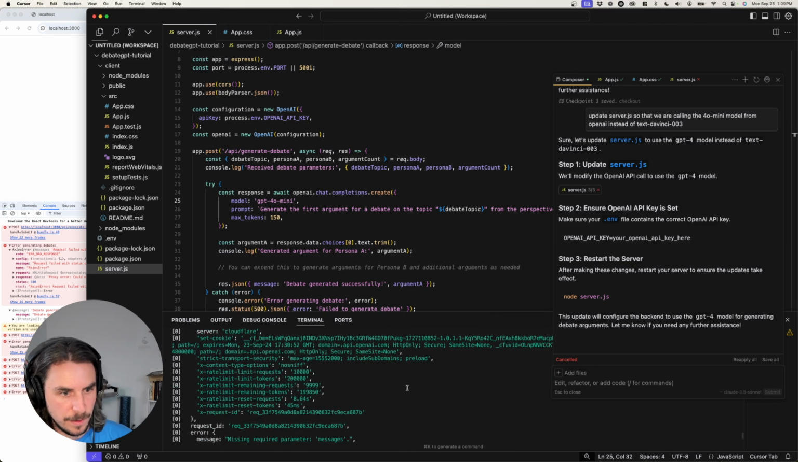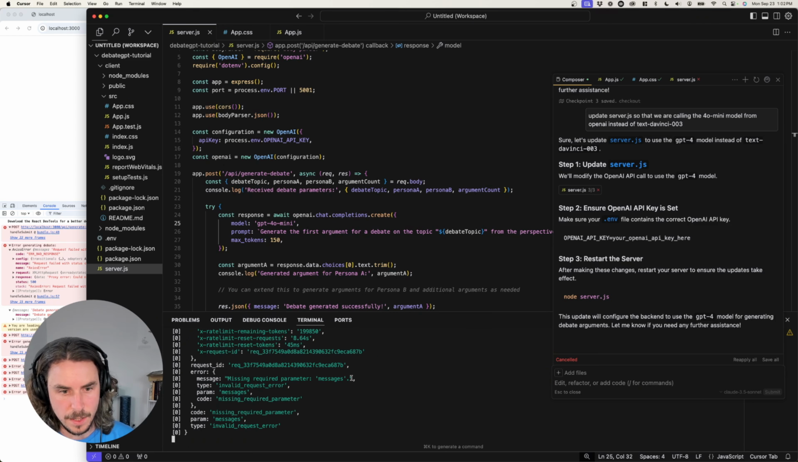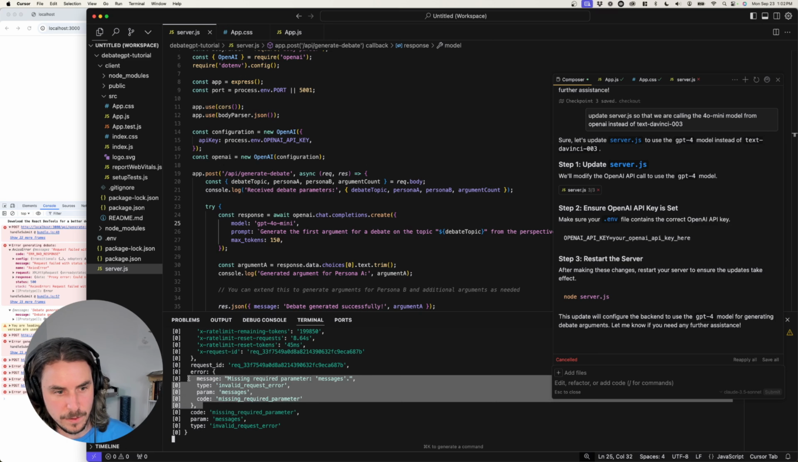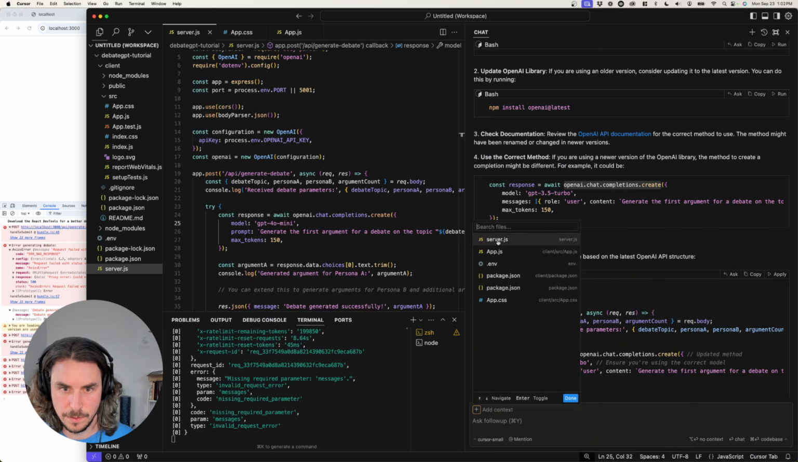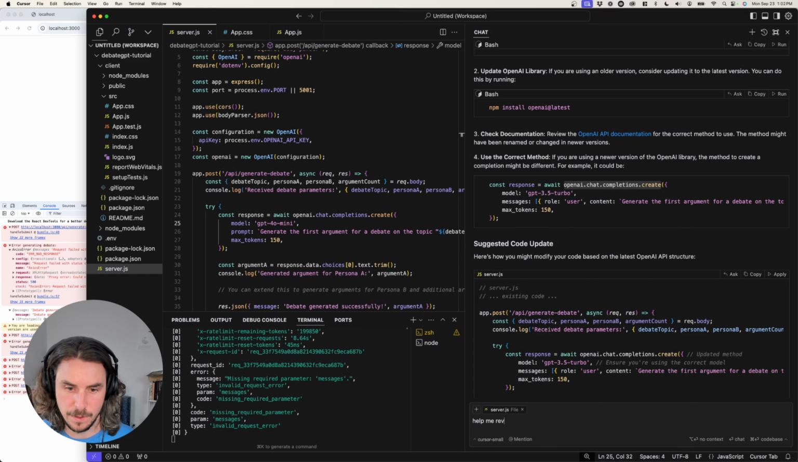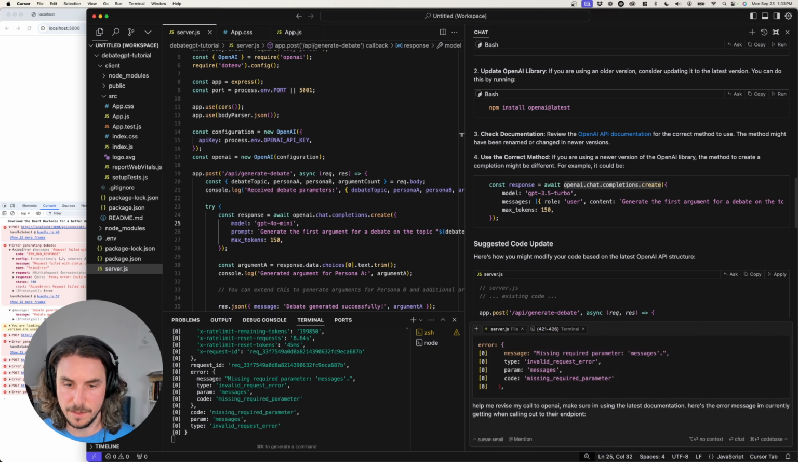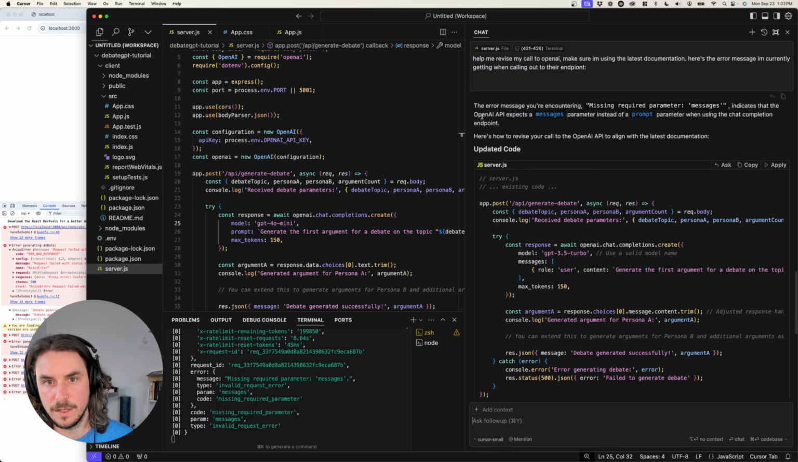Looks like we did. What do we miss in here? Okay, so here's the error. We're missing a required parameter called messages in the call to OpenAI. And let's give Cursor Chat another chance here. So I'm going to add the context of server.js, and I'm going to say, help me revise my call to OpenAI. Make sure I'm using the latest documentation. Here's the error message I'm currently getting when calling out to their endpoint. Paste that in. Okay, so it's saying OpenAI expects a messages parameter instead of a prompt parameter.